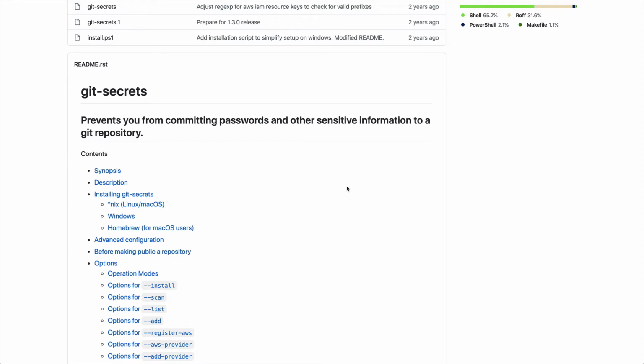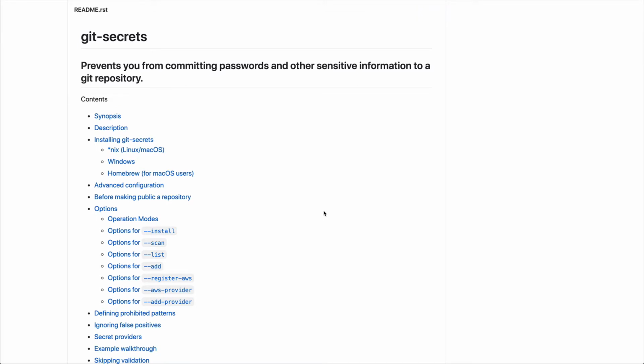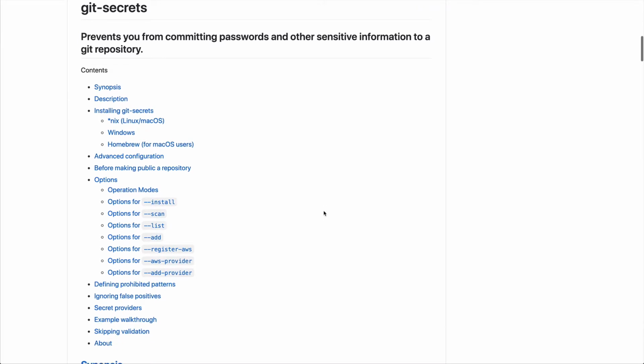Now, one of the things I love about this library is that it has great documentation. So I'd encourage you to come over here at the GitHub page for Git Secrets and take a look through the documentation. It's very comprehensive and gives lots of information on how to install on different operating systems and examples and walkthroughs on how you can get started. Now, let's head into the terminal and we'll take a look at how we get it set up.